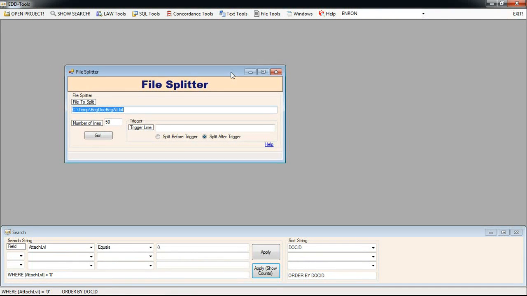A file splitter will take a load file like an LFP or OPT and just break it up by a certain number of lines. So you can specify how many lines here. You can also specify a trigger line where to start a new file. This works best for image load files such as LFPs and OPTs, and doesn't always work well on the DAT files because they tend to contain a Unicode character and other odd characters. But it works fine on most of the text files.